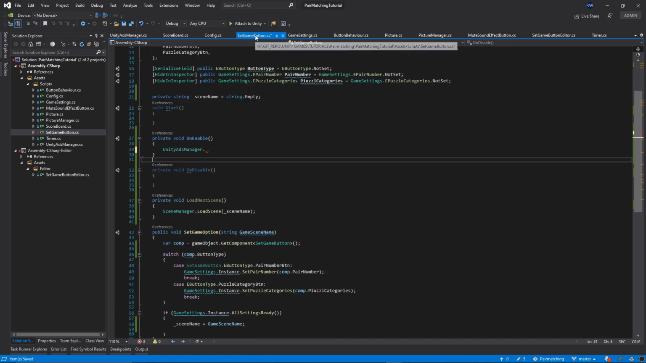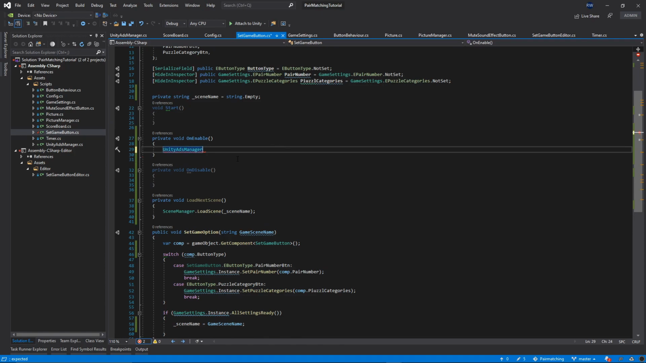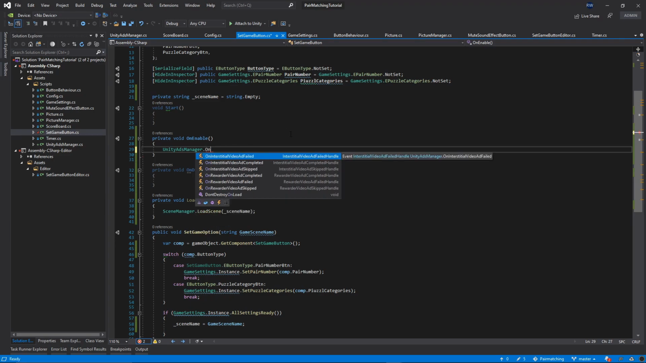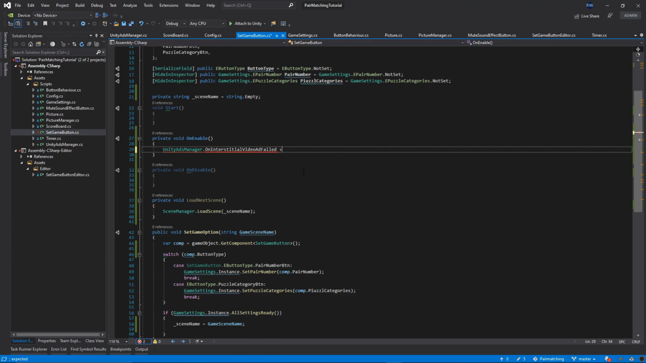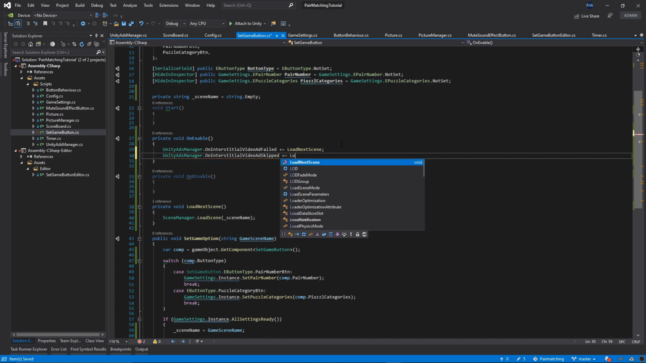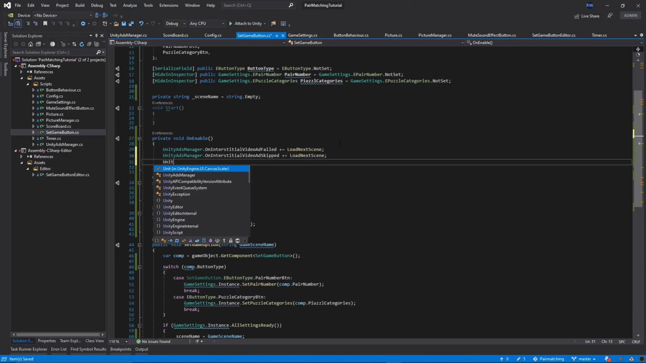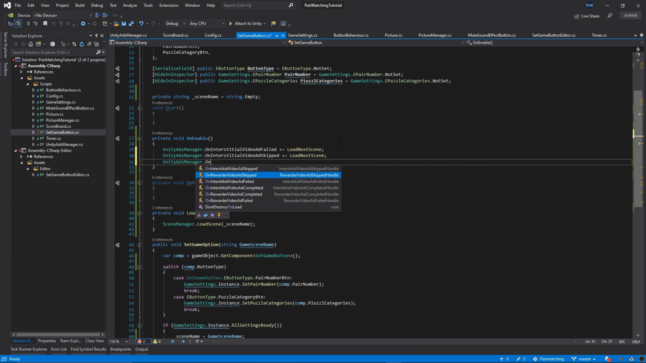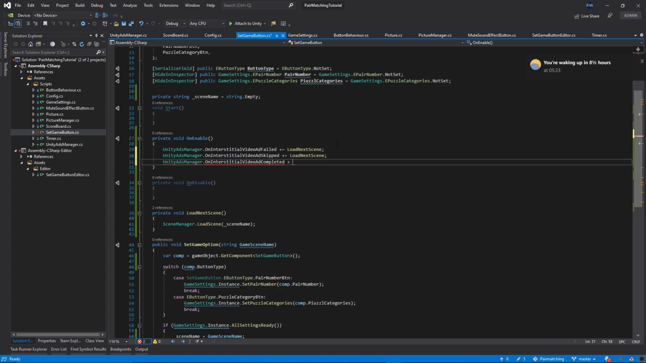Now let's go back to our SetGameBoolean script, and then we can call in OnEnable, UnityAdsManager dot OnInterstitialAdFailed. If that for some reason failed to load, we anyway want to load our scene, so we're just going to call LoadNextScene. Then UnityAdsManager dot OnInterstitialVideoAdSkipped, we want to load the next scene, and then UnityAdsManager dot OnInterstitialVideoAdCompleted, we also want to load the next scene. You can provide a different implementation if you like. It's really up to you, but I just want to load the next scene, the game scene, anyway.